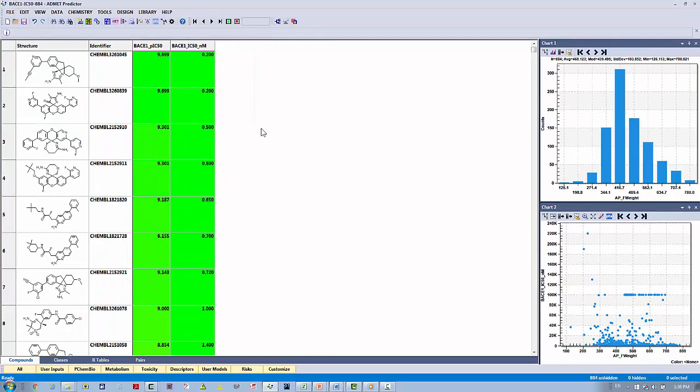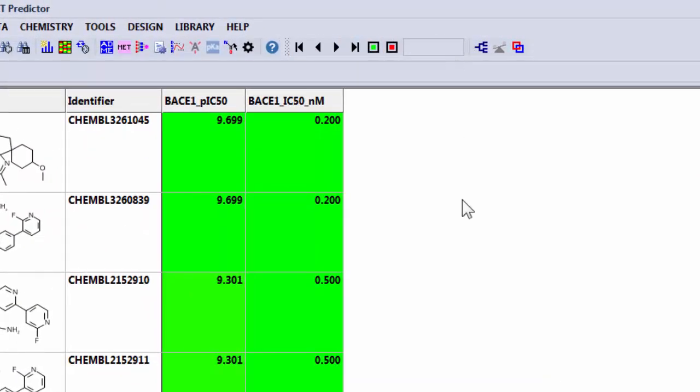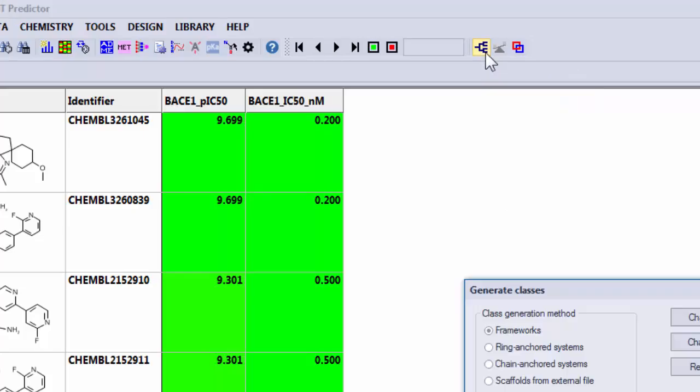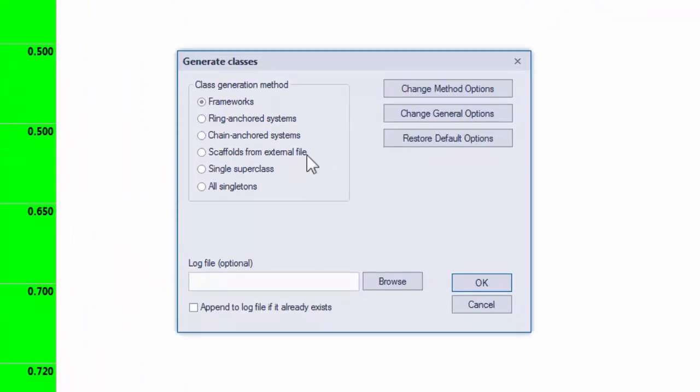The next thing I'm going to do is cluster these compounds into classes. I can simply go to this menu bar up here. This is using the MedChem Studio module of ADMET Predictor. There are several ways to bring up the class generation dialog box. One way is simply to click on this icon here.